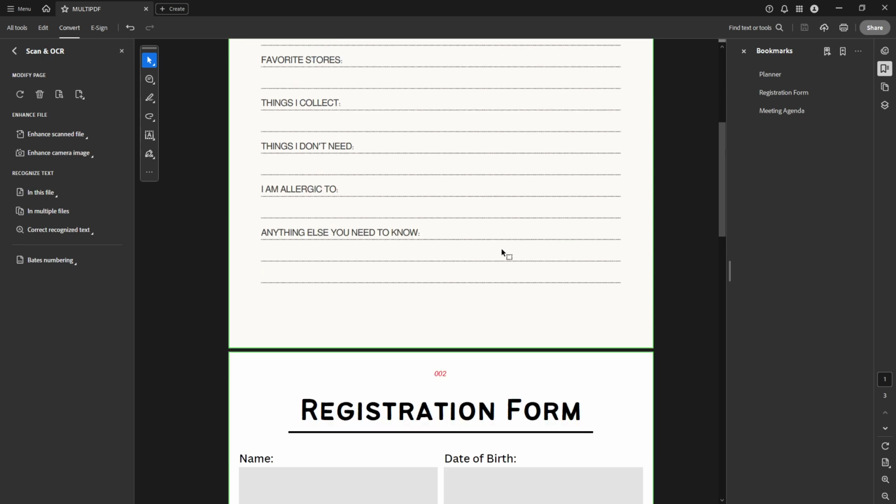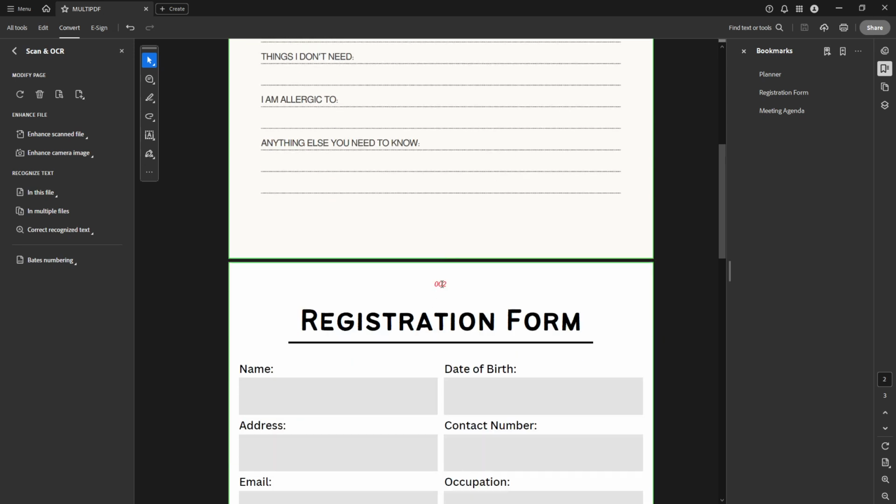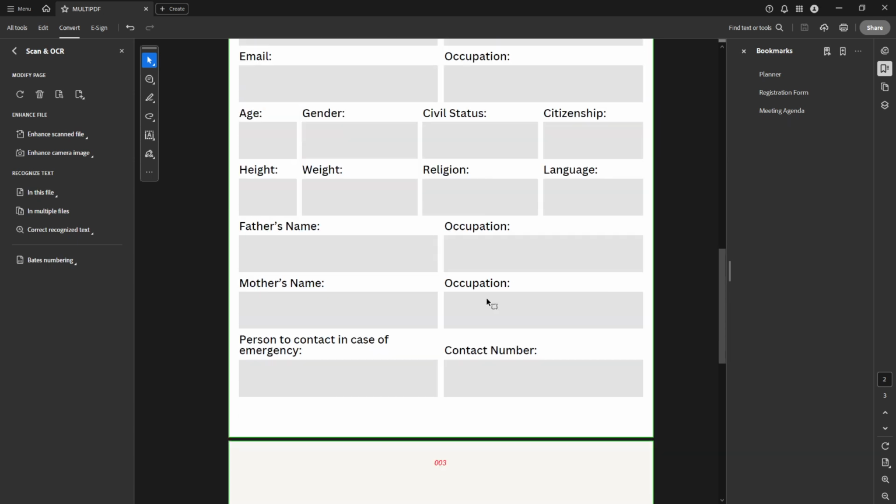With these steps, your PDFs are now neatly organized with Bates numbers, ensuring they maintain order, accuracy, and professionalism.